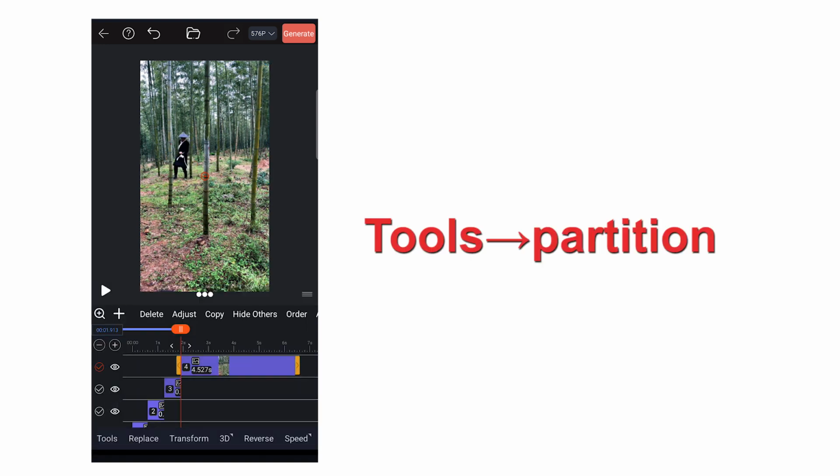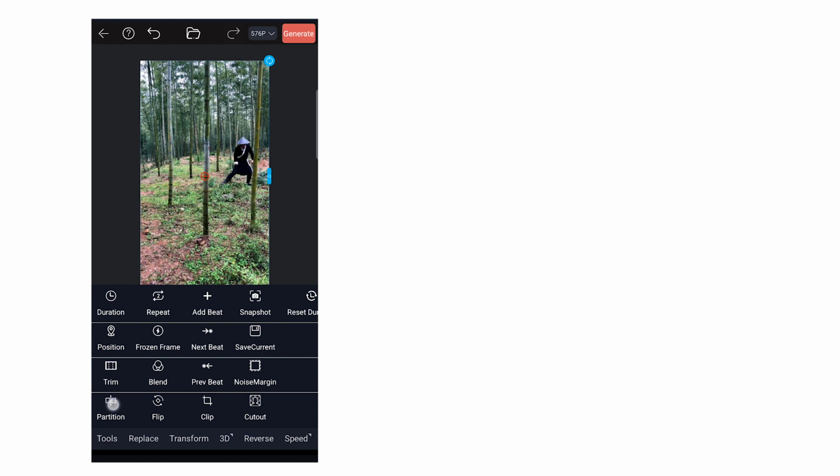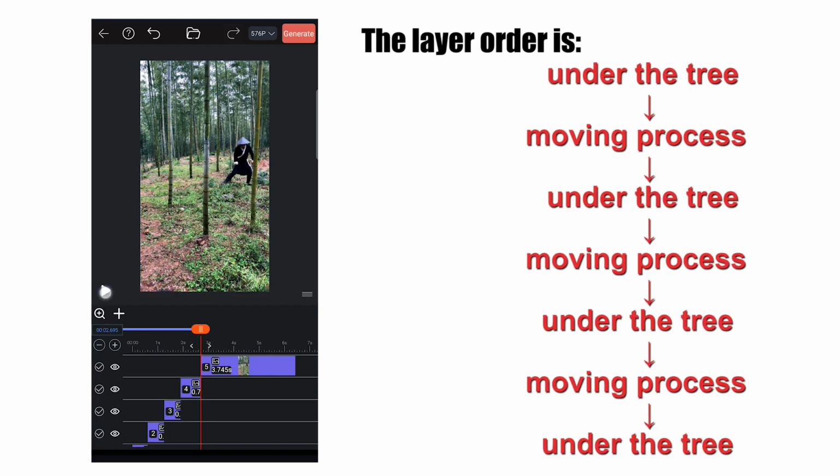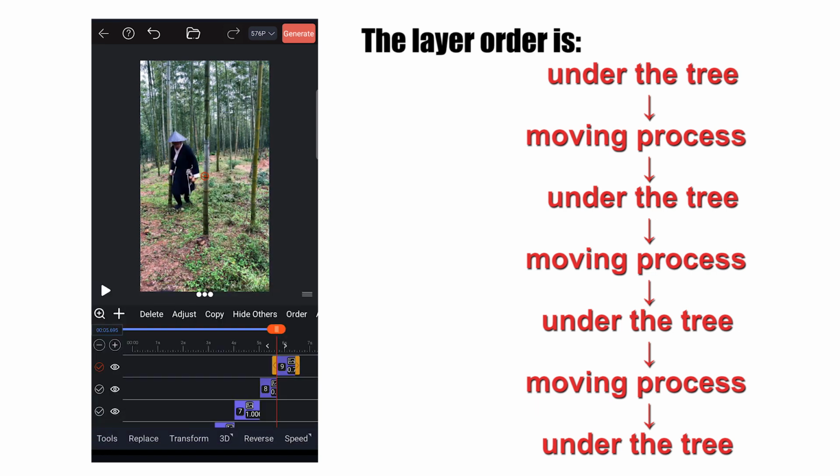Pause and split layers. Repeat the operation later. Pause the segmentation when the character leaves, and pause the segmentation when the character arrives. In this way, the layer order alternates between under the tree and the moving process.